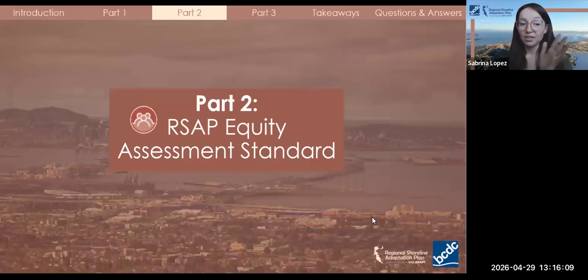So that now brings us to part 2, where we're going to take a closer look at the equity assessment standard itself. And I will pass it over to Dalila to walk us through that.